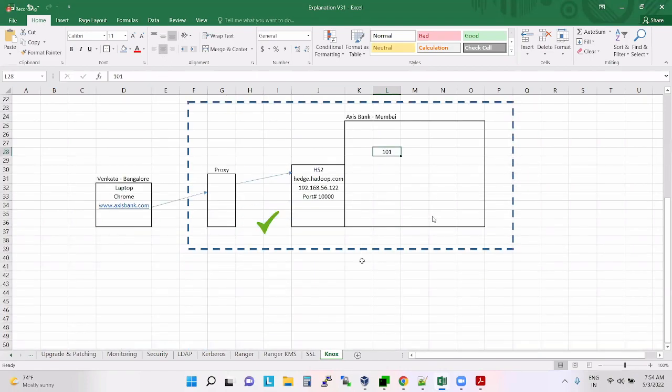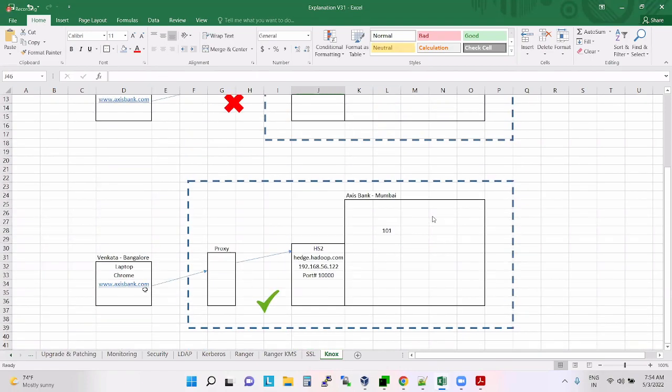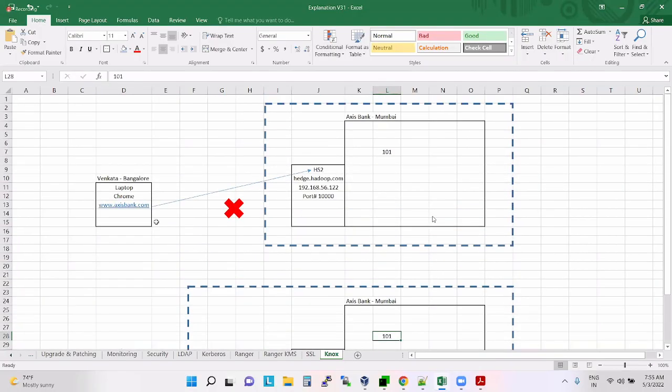So the courier boy hands it to the security guard, and the security guard hands it to you. Is this better, or is the courier boy coming directly to your flat and knocking your door better? Which one is more secured? The second one is more secured.